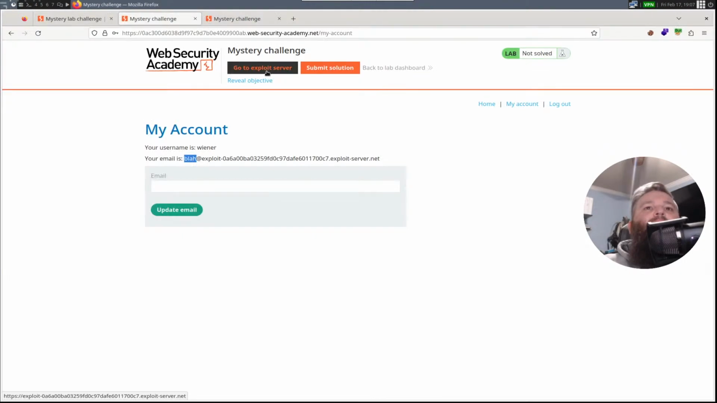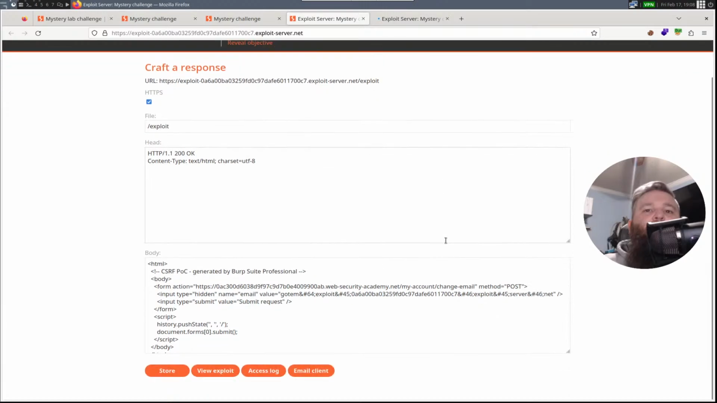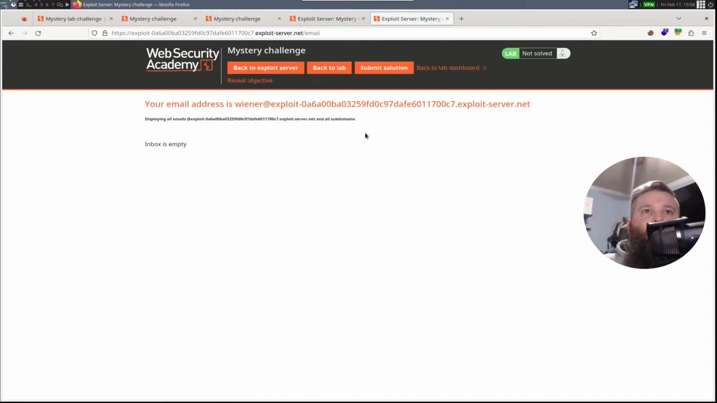Oh, right. Because we need to go to the exploit server and the email client. I'm going to switch these. This one, I'm going to go to the email client. It's empty. It is empty. It shouldn't be, right? What happened? What was that post?